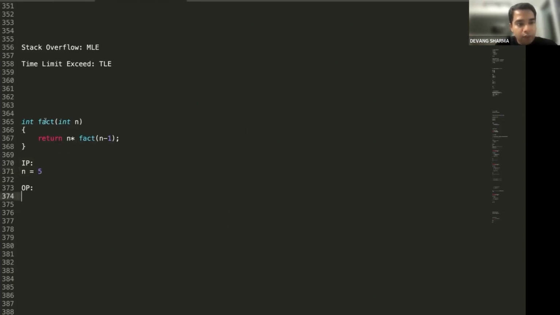When you say n equal to 5, factorial of 5 will make a call to what? Factorial of 5 will make a call to 5 into factorial of 4. All agree? Then factorial of 4 will do what? It will do the same thing. It will segregate the 4 out and make a call to factorial of 3. Again, it will segregate. So 5 into 4 into 3 into factorial of 2.